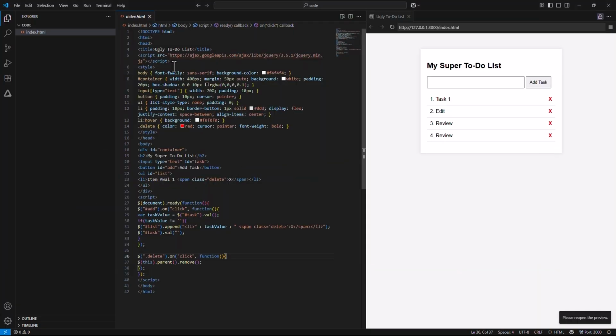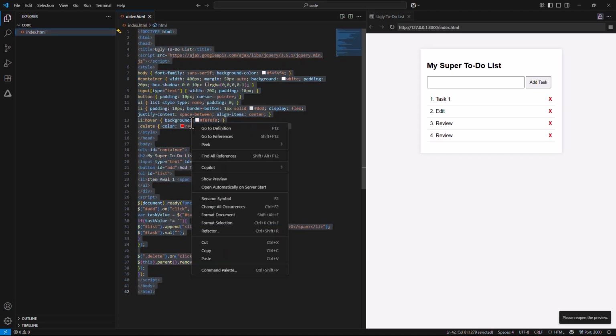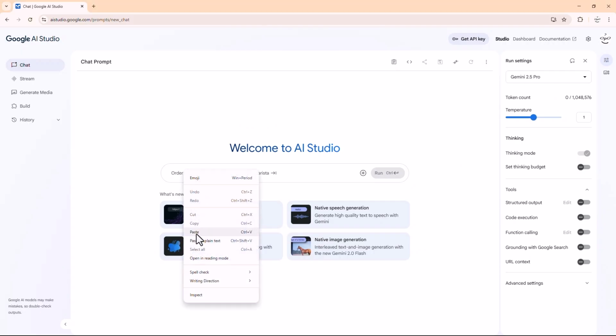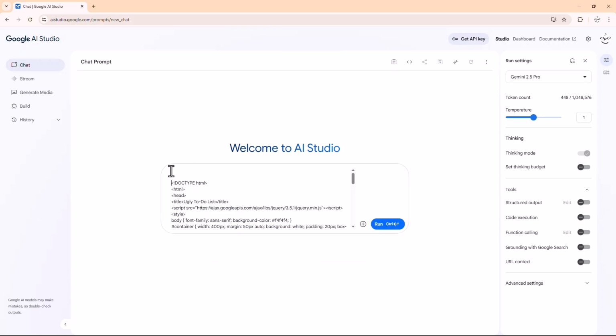All right, let's go to Google AI Studio. Step 1, I'm not even going to tell it about the bug. I just want it to modernize the code first. I'm pasting everything in and giving it this prompt.